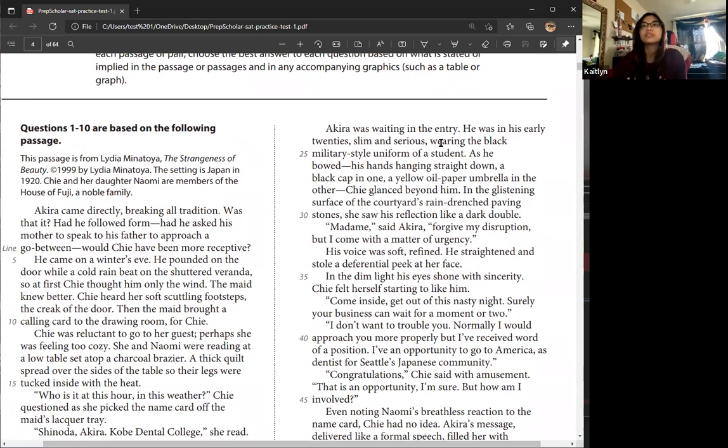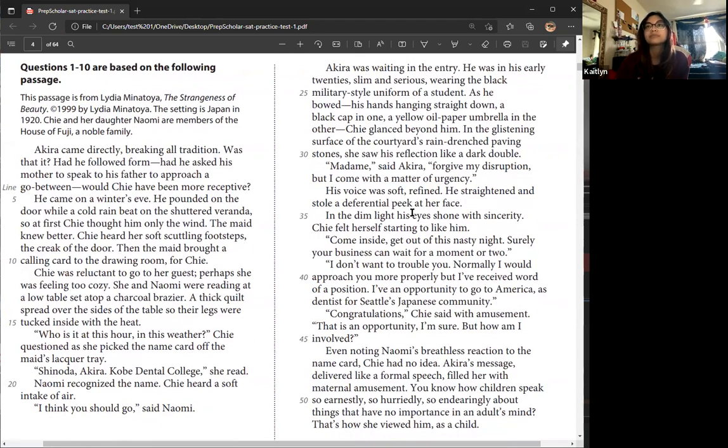Akira was waiting in the entry. He was in his early 20s, slim, serious, wearing the black military-style uniform of a student. As he bowed his head, his hands hanging straight down, a black cap in one, a yellow oil paper umbrella in the other, she glanced beyond him. In the glistening surface of the courtyard's rain-drenched paving stones, she saw his reflection like a dark double.